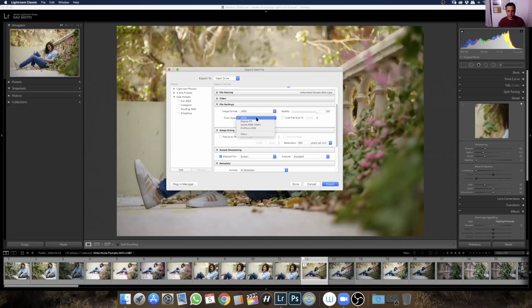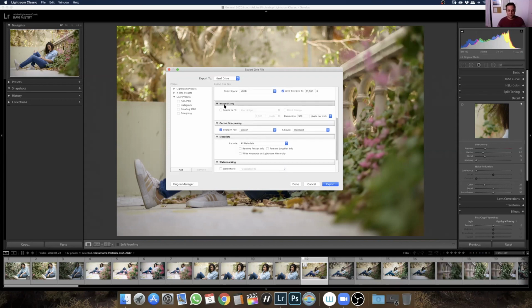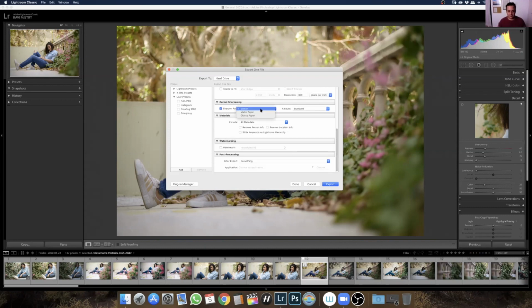I can choose my color space. I can choose my format. I can choose the quality of my JPEG. I can limit the size, let's say 15 MB for this. Then I can resize to a specific size if I want, just in case I have any regulated requirement. So I can go ahead and apply pixel to pixel. And I can sharpen it for the screen or for the paper.